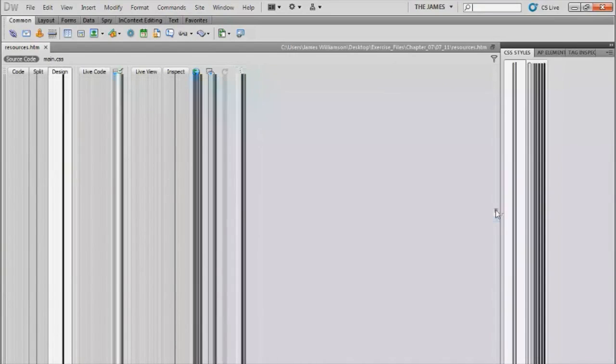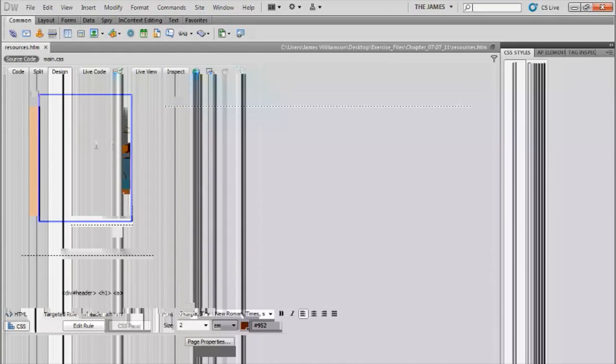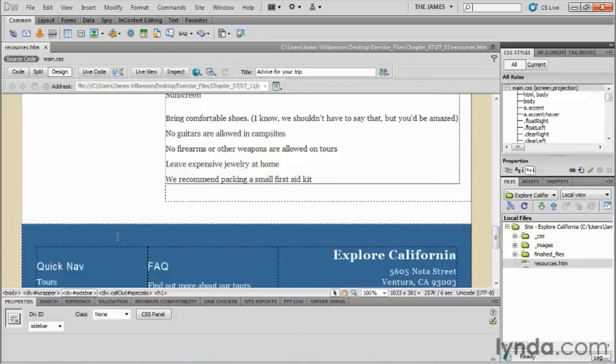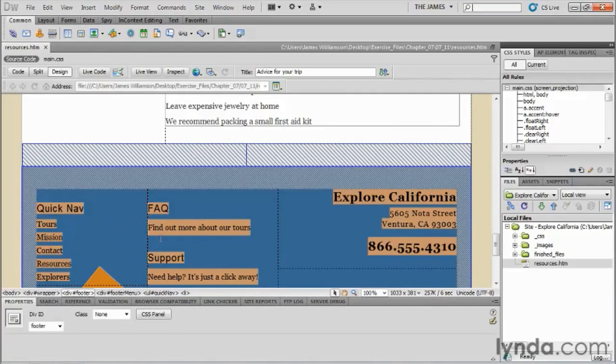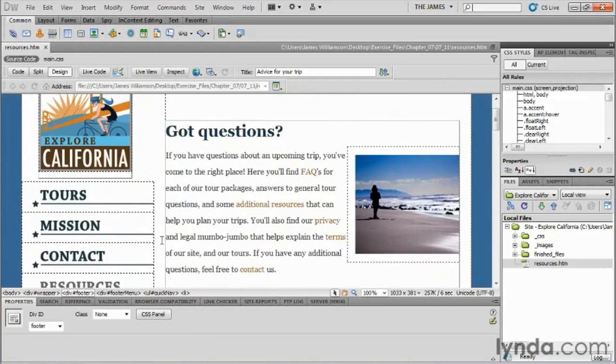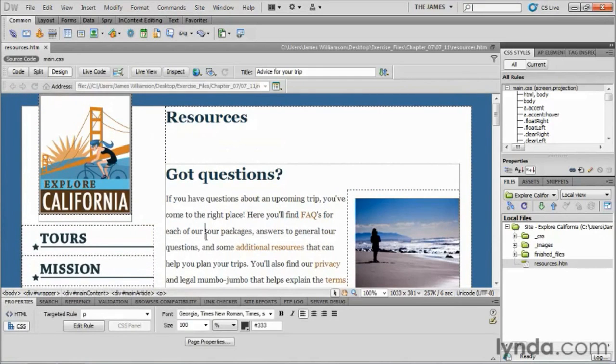If we're looking at that in design view, we have the header, we have our main content, which is that region. We have our main navigation, which is that region. We have our sidebar, which is this region. And finally, we have our footer, which is that region. So we have those distinct areas, and we can use those areas to target specific styling for the content inside of them.